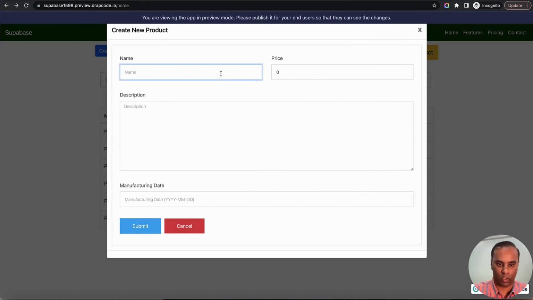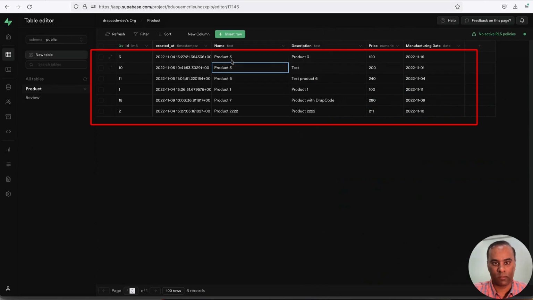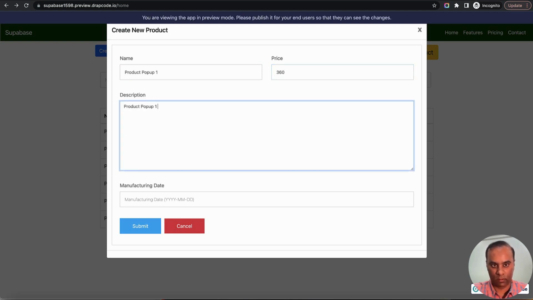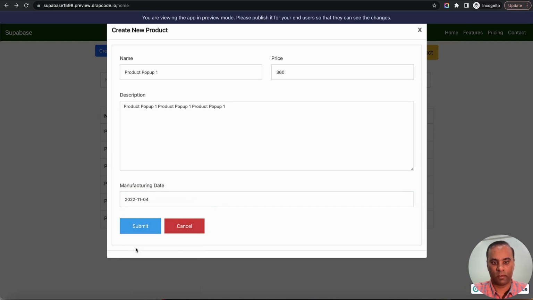So let's create a product. Let's see what products we already have. We already have products 17653. Okay, so let's create something new. Product Popup 1, price, let's say 360, description, some description, and manufacturing date 4th of November, and I submit it.